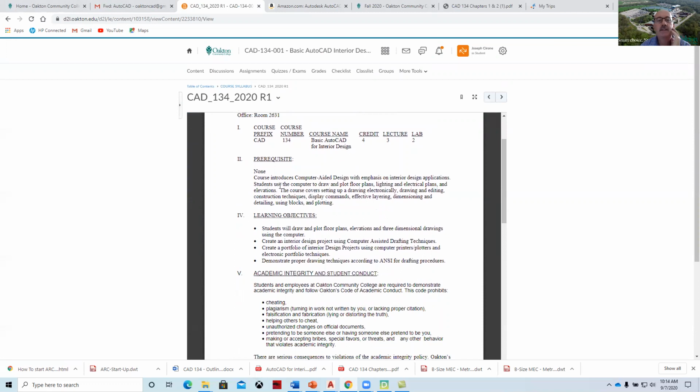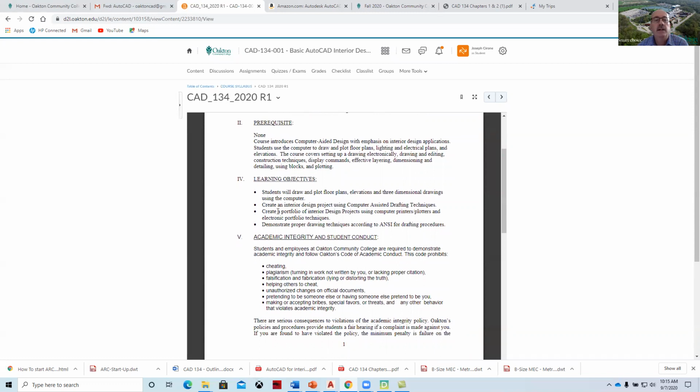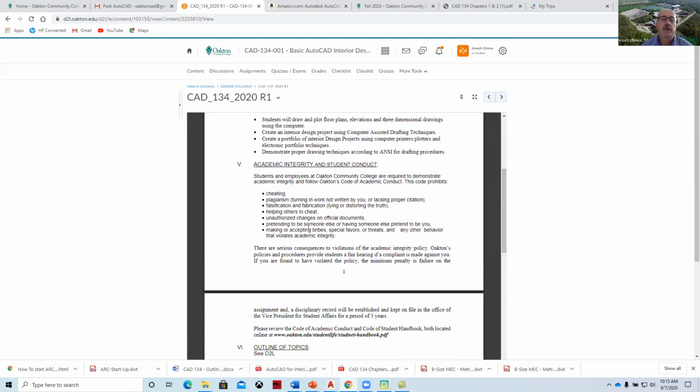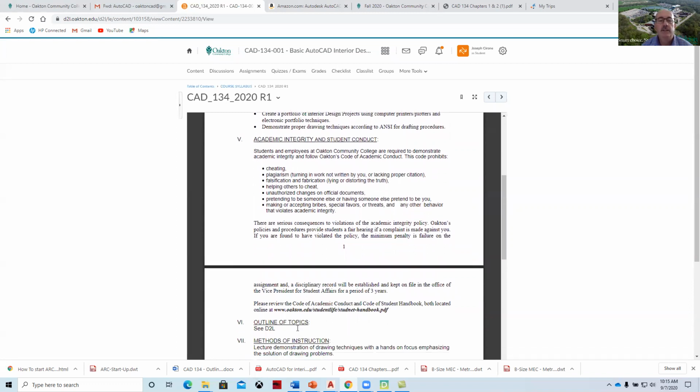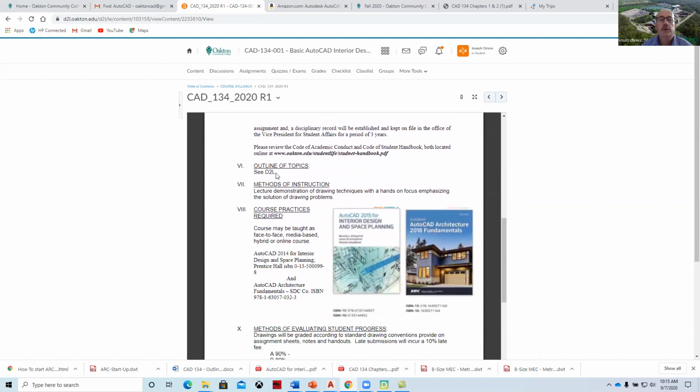There are no prerequisites. The course introduces computer-aided design with emphasis on interior design applications. And we'll use the computer, basically AutoCAD, to draw and plot floor plans, lighting plans, electrical plans, elevations. And we'll just go through basic things like how to set up a drawing, how to edit a drawing, how to use effective layering systems, how to dimension, how to use blocks. So as we look at the objectives, we'll create a portfolio. We'll have a design project that we'll work on, and we'll work on both 2D and 3-dimensional drawing work. Academic integrity, that's basically given to you in the student handbook. We'll go through the outline of topics shortly.